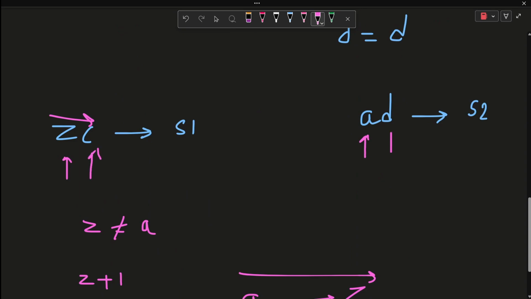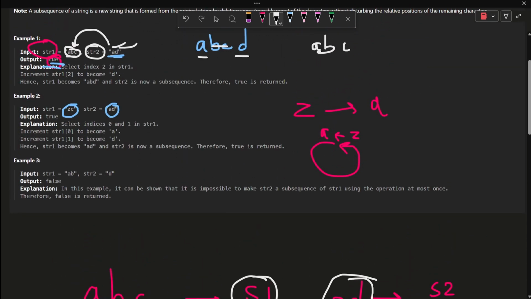While we iterate here once as well, we move on to D. Both our pointers are at these positions. And now we compare C and D. C obviously is not equal to D. So we do C plus 1, which is equal to D, and D is obviously equal to D. So here as well, we return true.